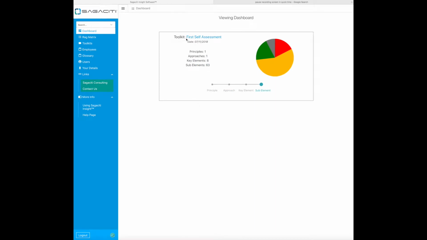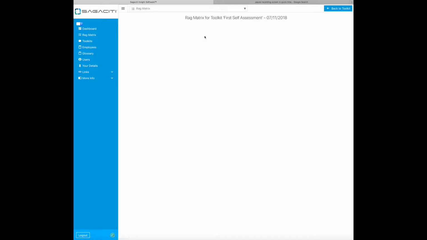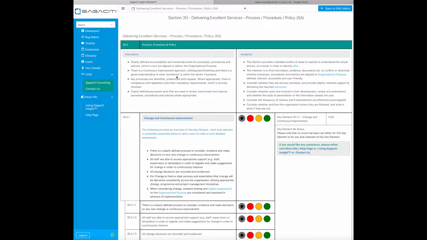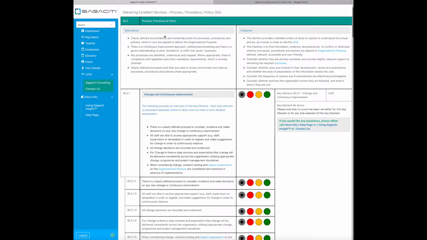You can see the toolkit we have available to us is the first self-assessment, and if we click on the title that'll take us to the RAG matrix. This is the RAG matrix for the toolkit first self-assessment. You can see the heading here, and by clicking on the heading that'll take us to this view of the self-assessment, and this is the one we're going to use.